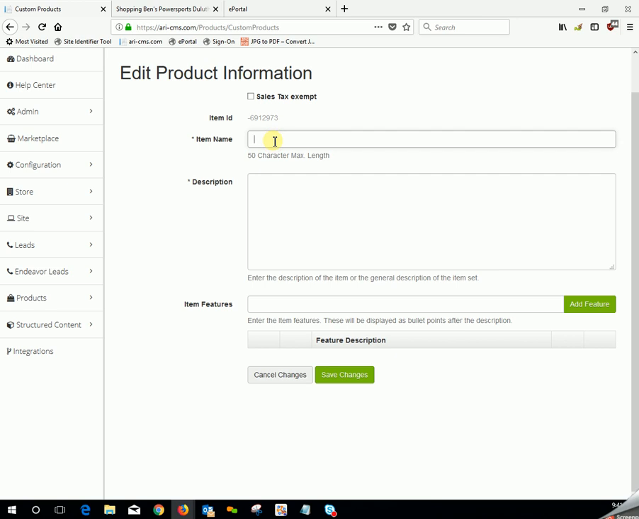So we'll type in the item name. This would be the Swiss 6 bearings. Excellent. Your description, which is required. Just to save time today, I'm going to copy and paste. And let's fix my spelling mistake while I'm here. I am human after all. Excellent. Now that we've got that in, we get down to item features.